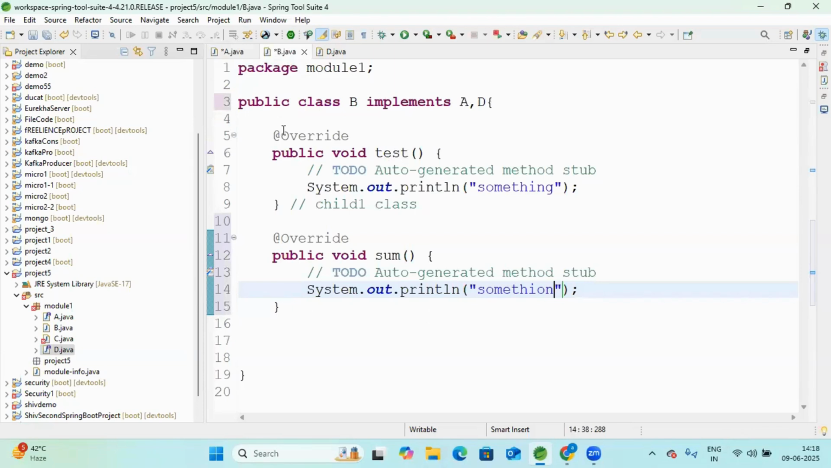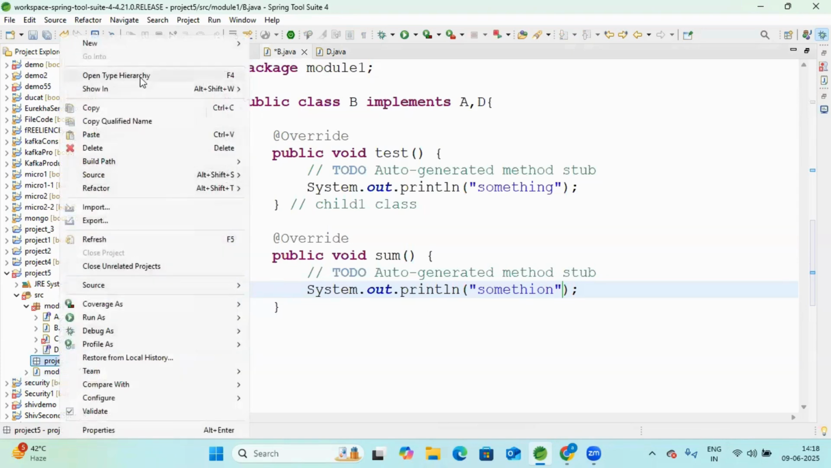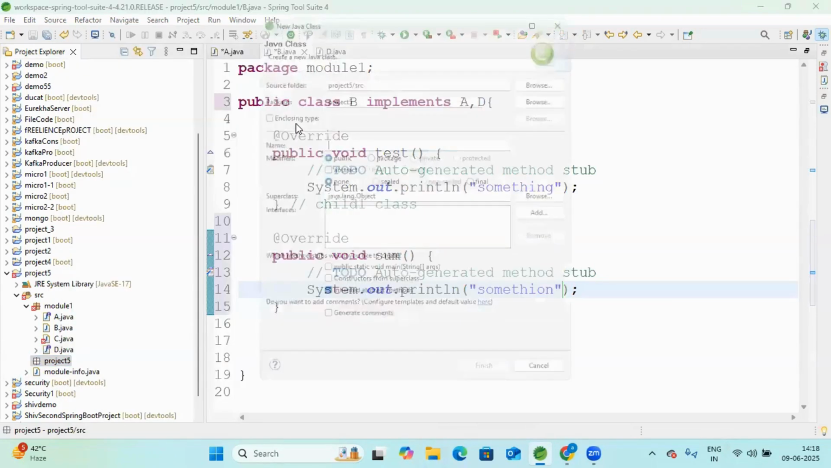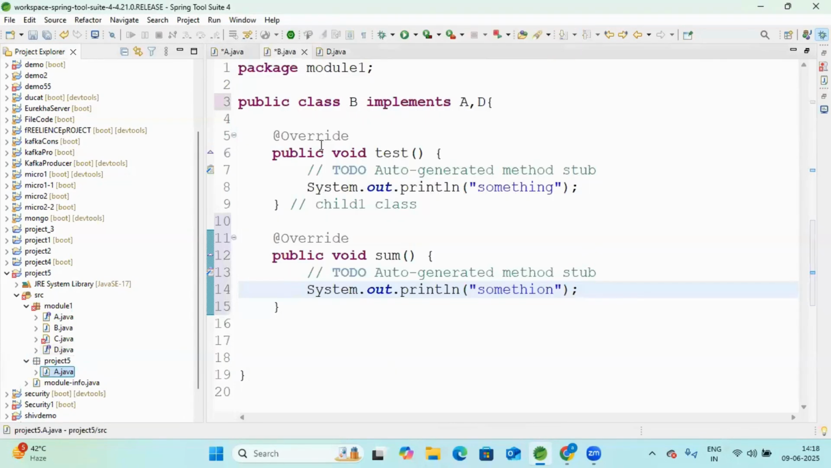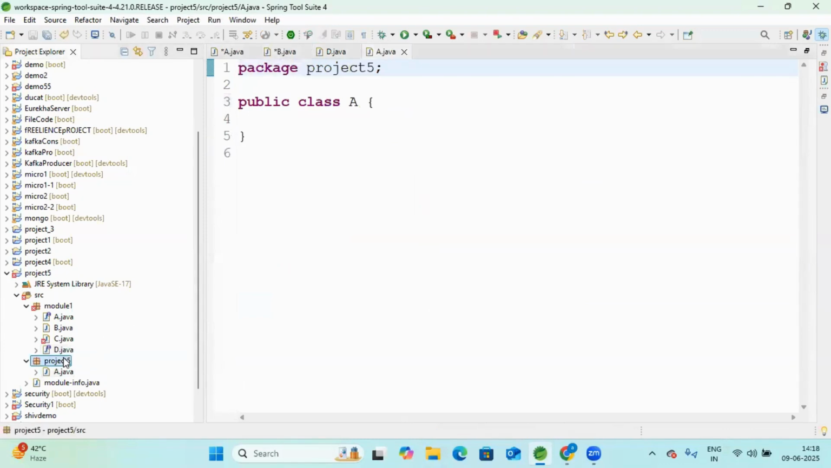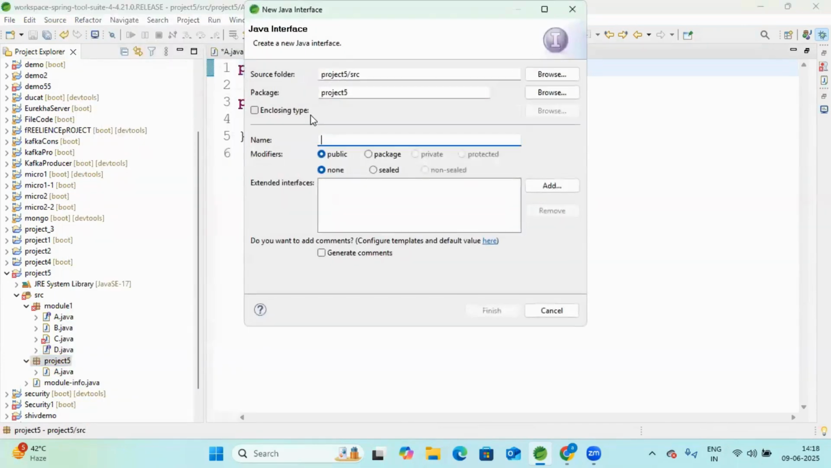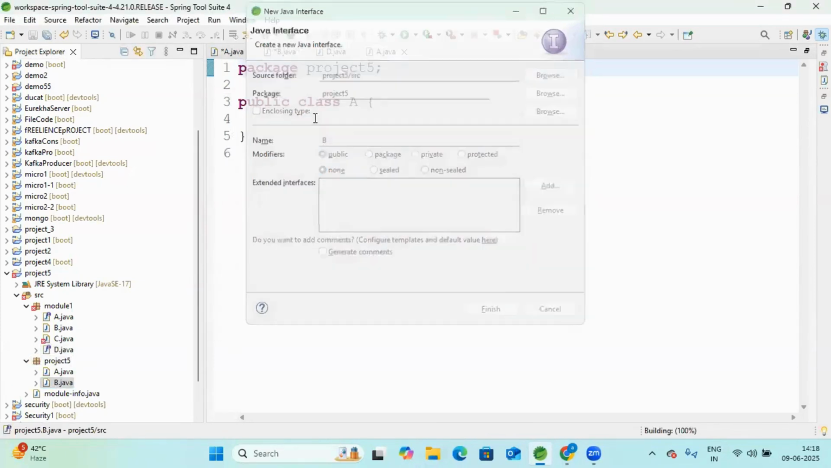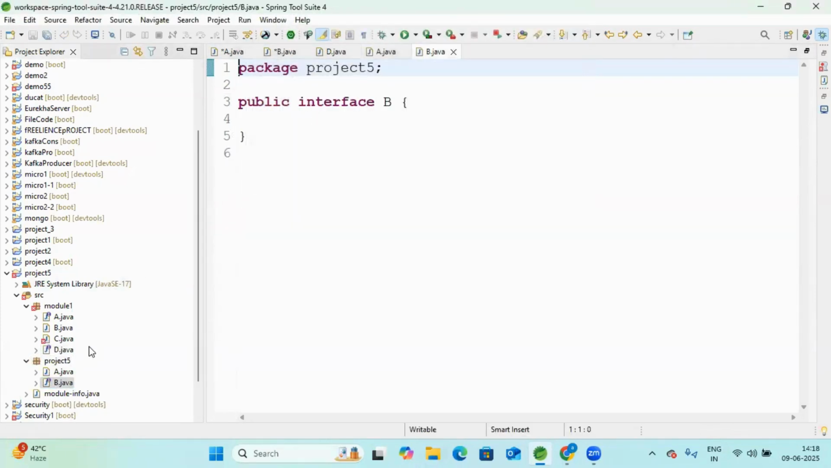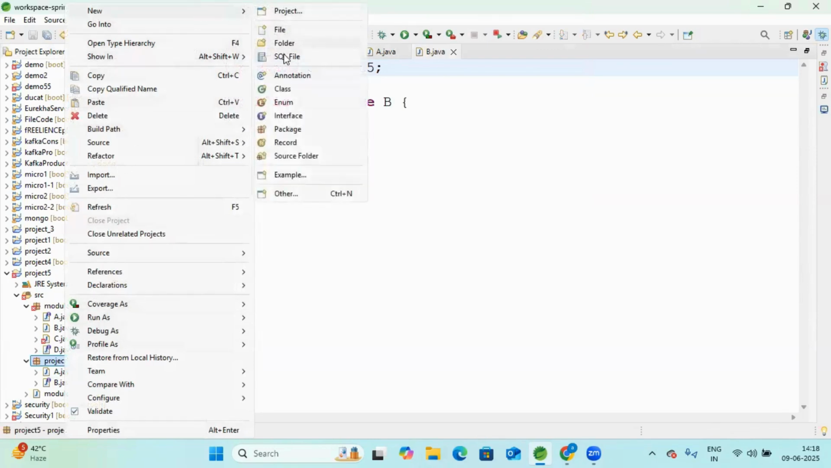First, let me create a package. Inside the package I am creating a class, this is class A, and then I will create an interface P, and then I will create a class C.